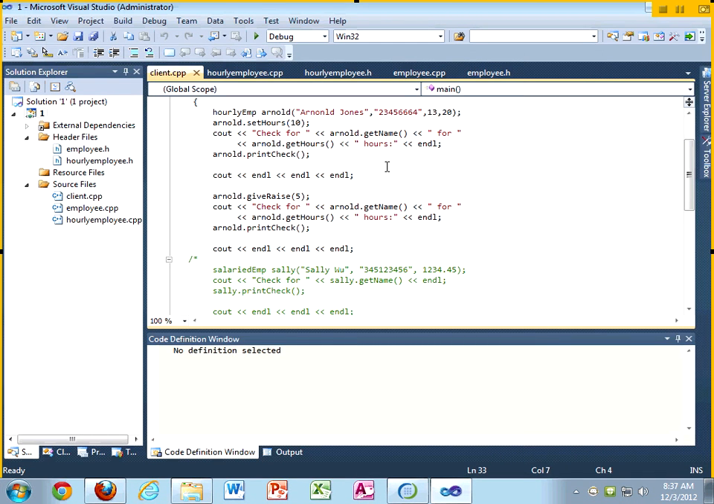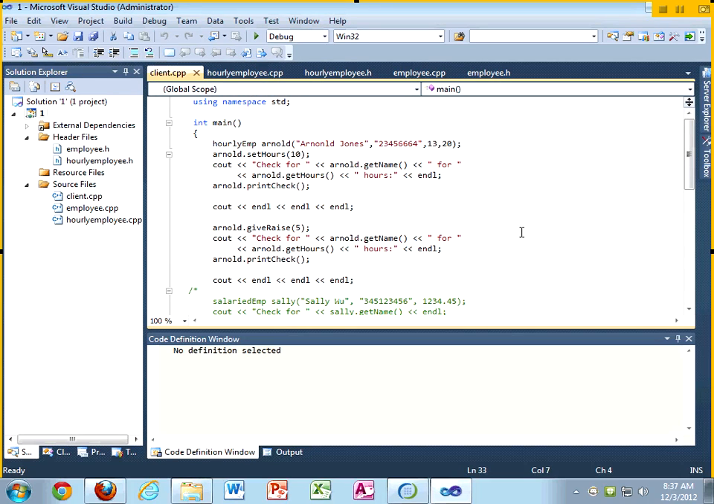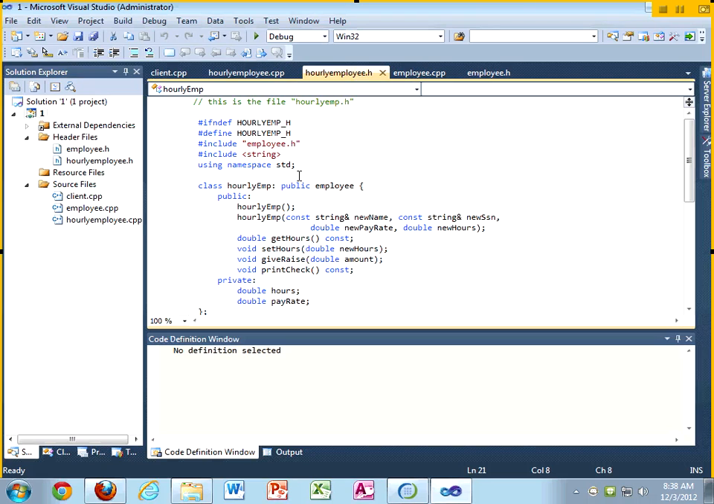Okay, so I wanted to just go over the employee example a little bit more to make sure everyone gets the point of what we're doing here. In my client program, I've declared an object of type hourly employee. What that means is that this object, Arnold, has all of these member functions available to it: get hours, set hours, give raise, print check, and then constructors.